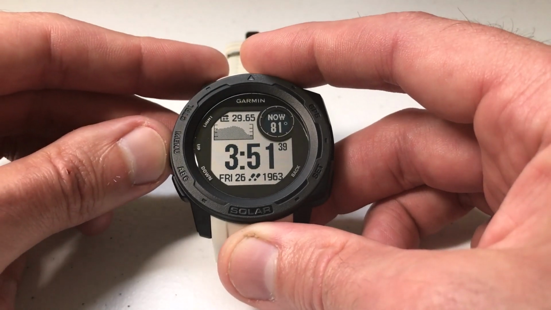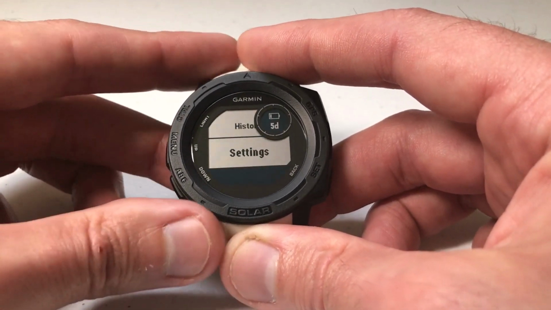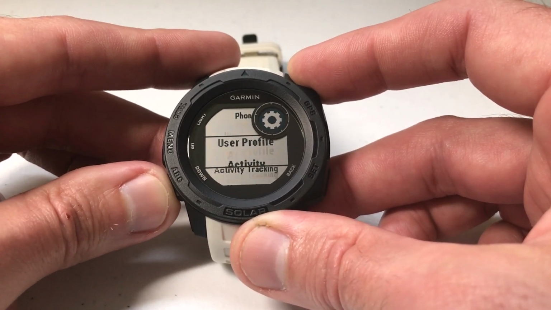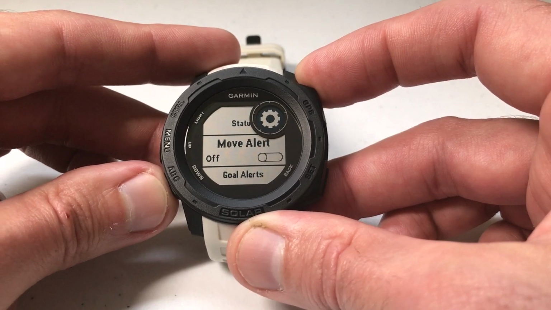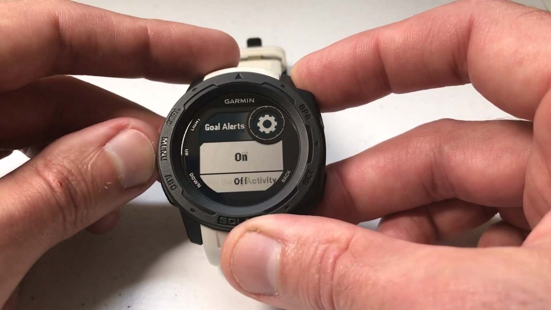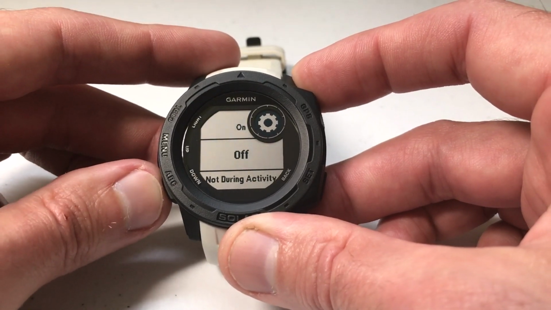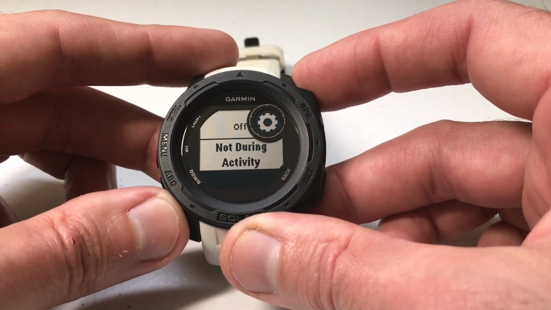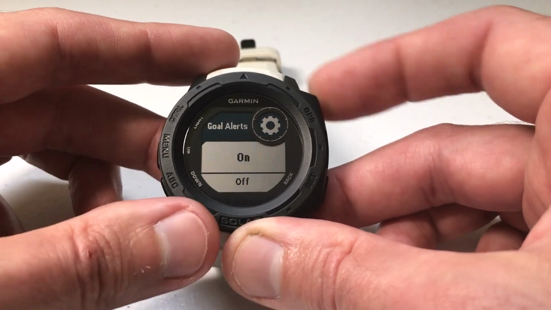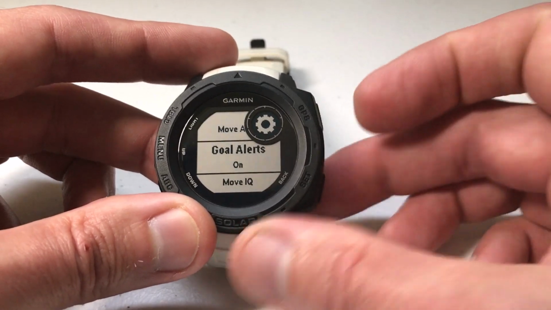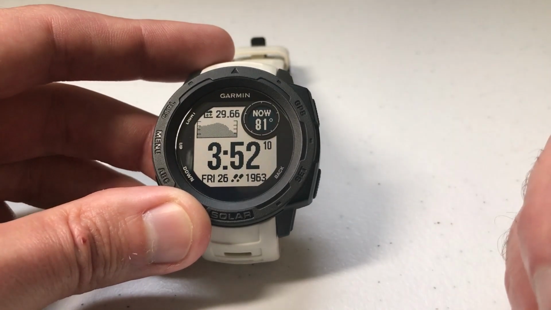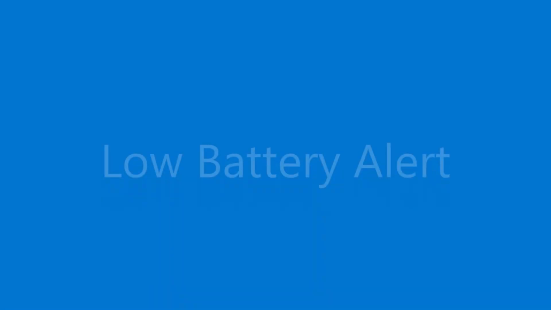If you want to turn this on, you're just going to press and hold the menu button, arrow down to settings, arrow down to activity tracking, and then you're going to arrow down to goal alerts. And I'm going to choose this. You've got a couple different options. You can either turn them on, off, or you can have them on but not while you're in an activity, which basically means if I'm doing an activity, don't give me any goal alerts. If you want to just turn it on, you can just choose on. Once you've got it set the way you want, just press the back button, and that's how you successfully set the activity tracking goal alerts.